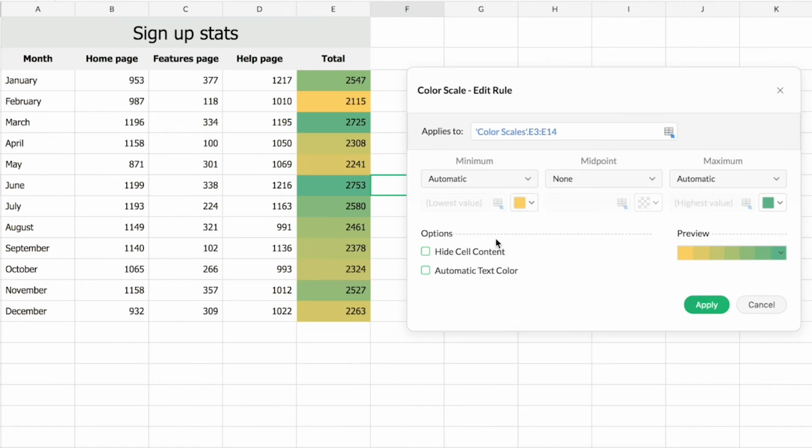And additionally, you can find two other options here at the bottom. One is to hide the cell content. Once this option is checked, the cell values in this range will be hidden and only the cell background color will be displayed. And there's another option here called automatic text color. Once I click on that, the cell font color will change based on the cell's background color.